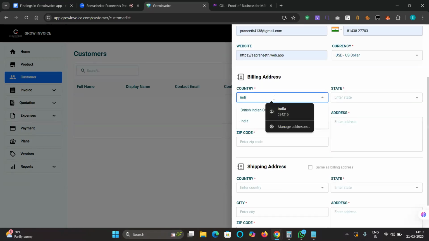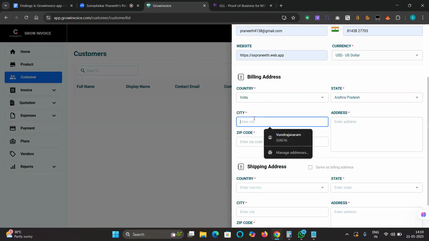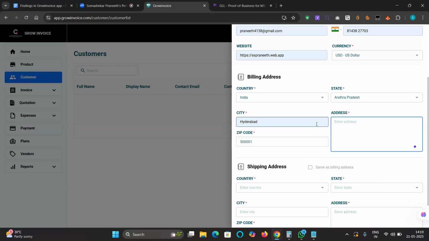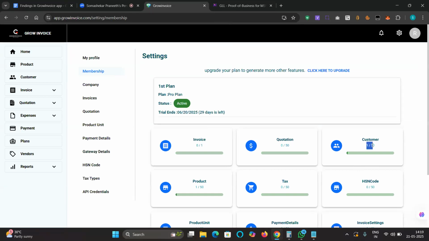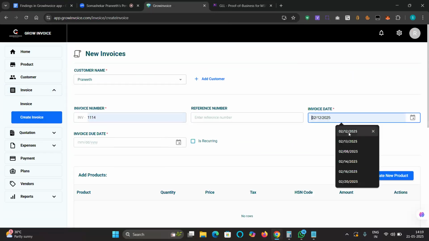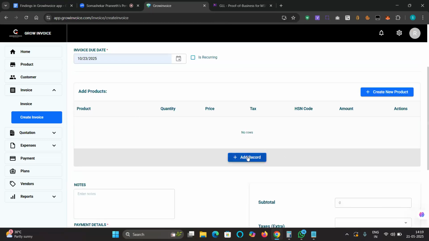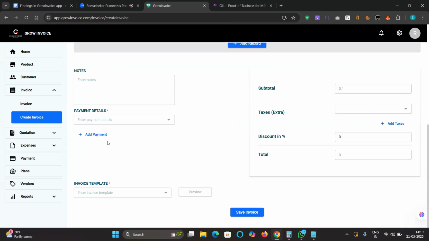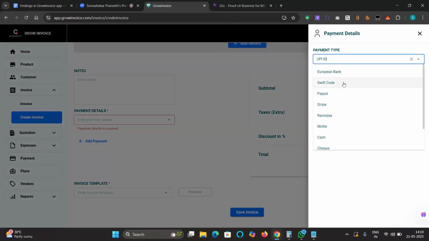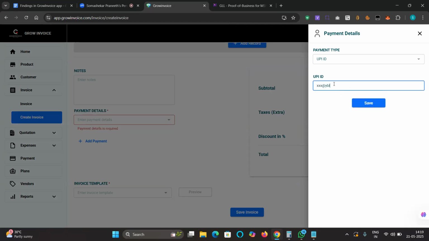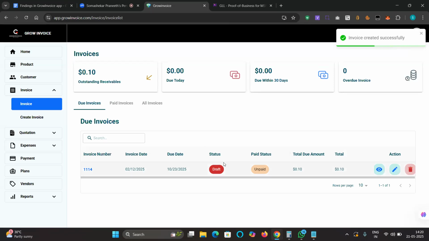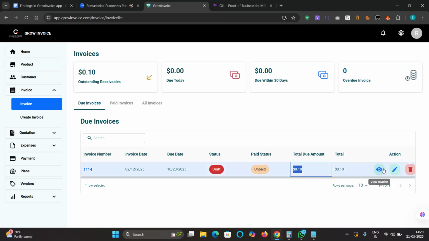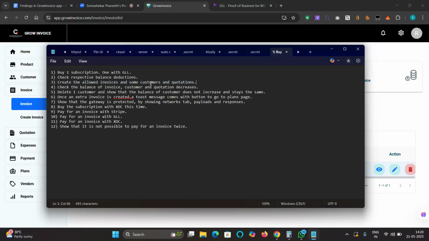Okay, so now you can see in the membership plan, the customer is increased by one and the product also increased by one. So now coming to the invoice, currently it is 0, and when I create an invoice, okay, currently there is no bank details. Yes. So now I created an invoice which is a payment of $0.1, and so now I created an invoice, customers, and also the quotation.